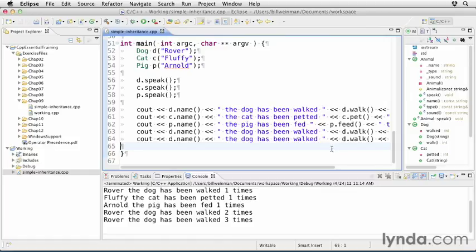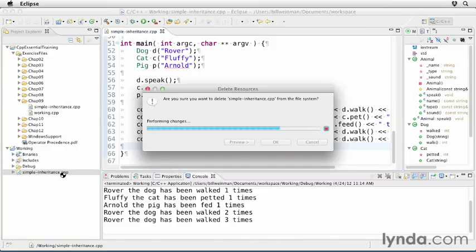So class inheritance in C++ is really very simple. It's also very powerful. We'll look at some more complex examples in the rest of this chapter. Now let's delete our working file and run clean to get set up for the next lesson.